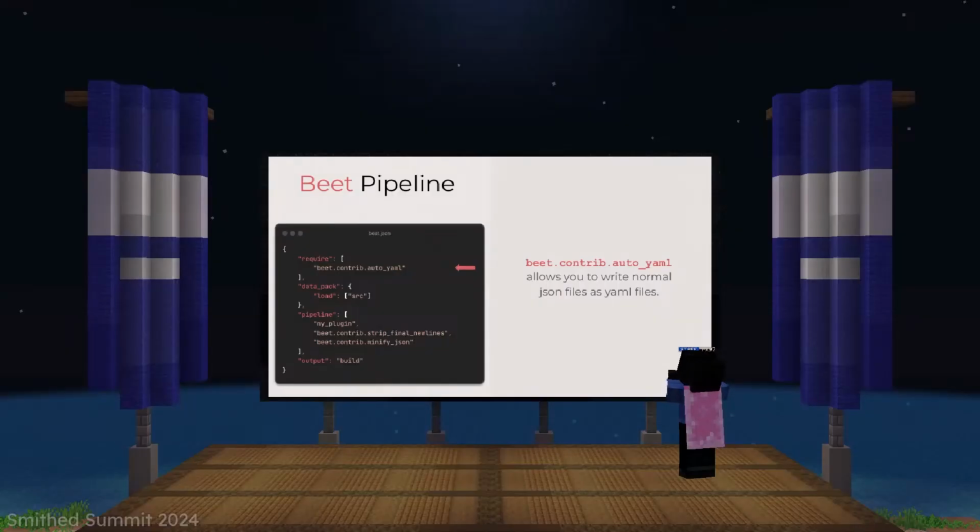And if you're familiar with Python packaging, the beet would be the Python package, contrib would be a folder in that, and then autoyaml would be a Python file in the contrib folder. And we just reference that directly in the Beet config. This plugin allows you to write JSON files as YAML files. So rather than doing data/minecraft/loot_table/entity/zombie.json, you can do zombie.yaml.